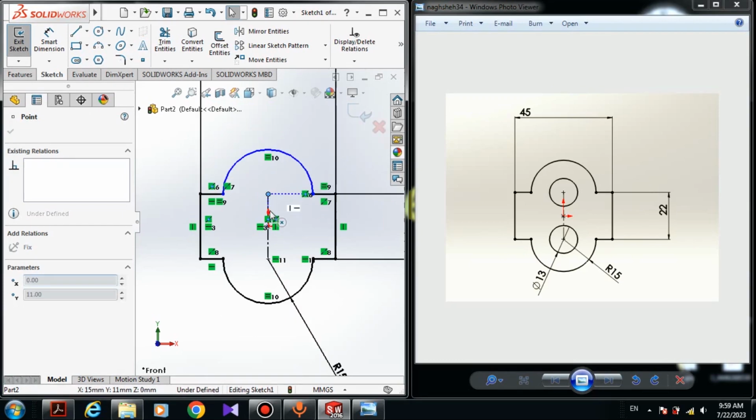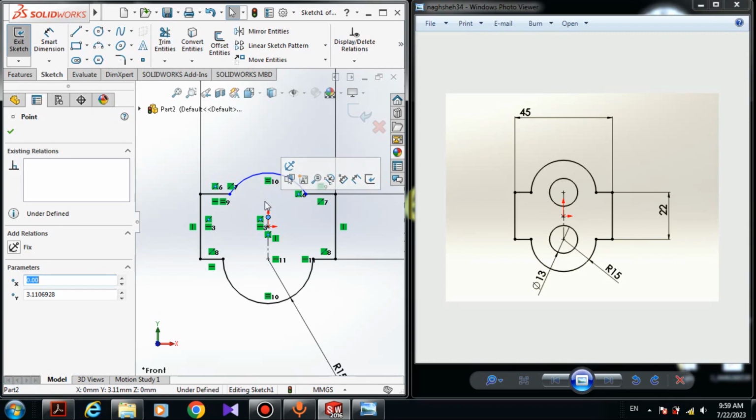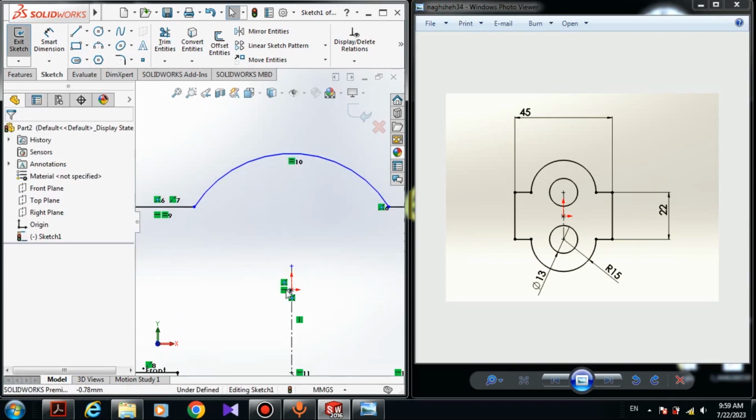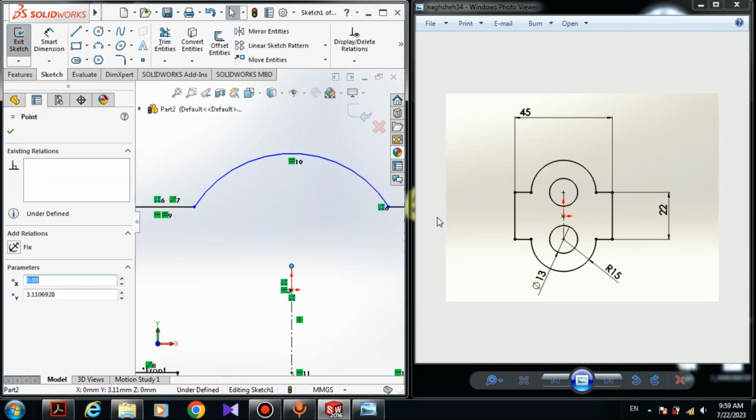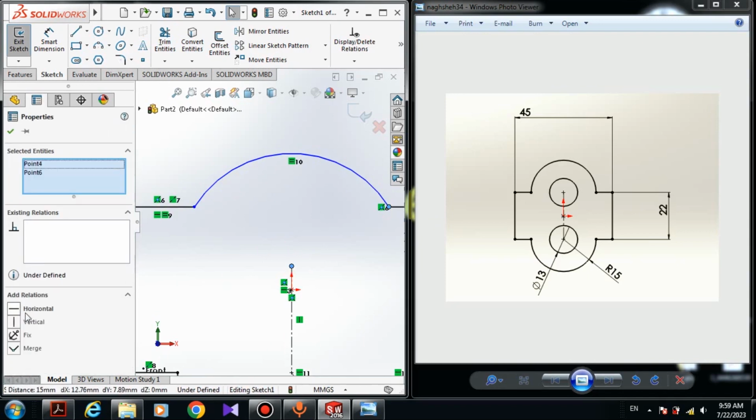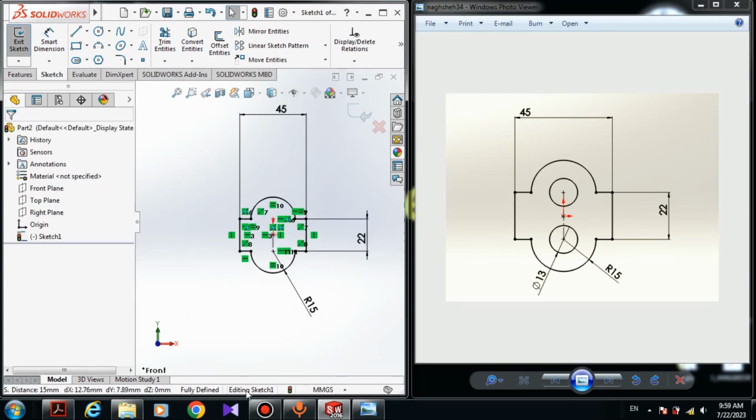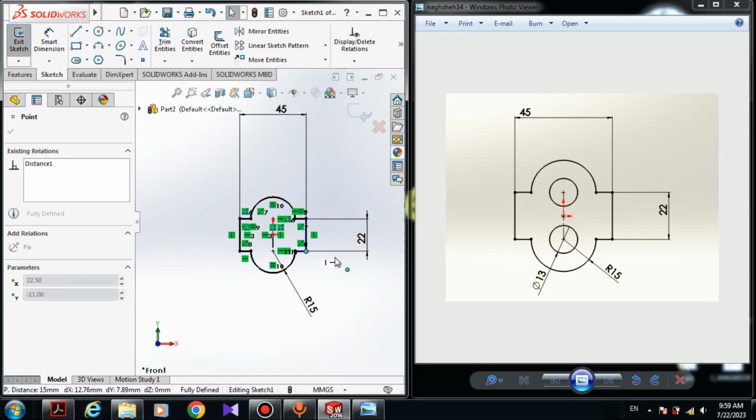But my sketch is still not fully defined because the line here is still moving and the arc here is still blue. For doing that, I hold the control button and I choose this point and the point here, and I make these two points horizontal. Now I can see my sketch is fully defined and I can't move my sketch, and everything is black.